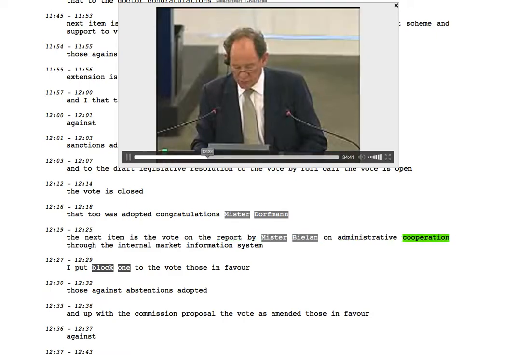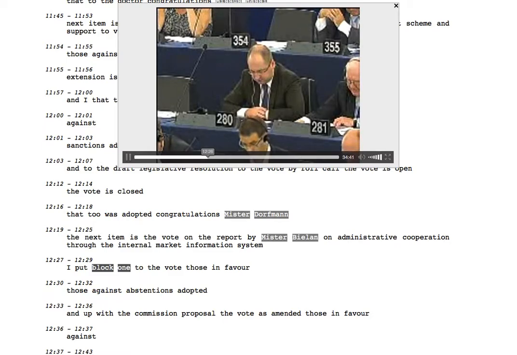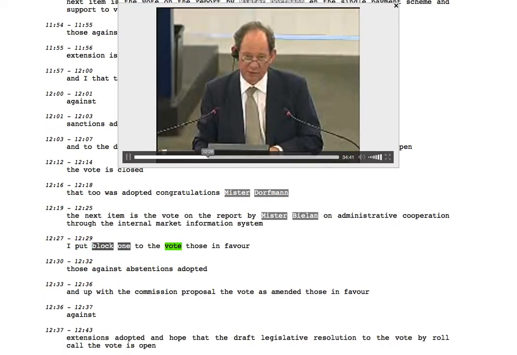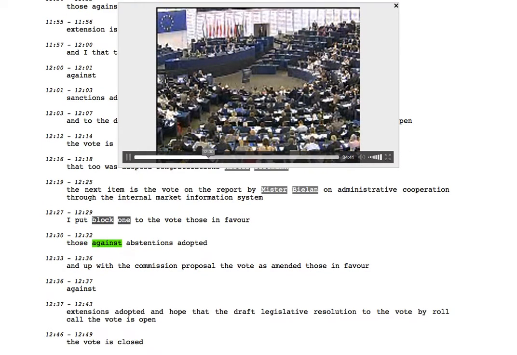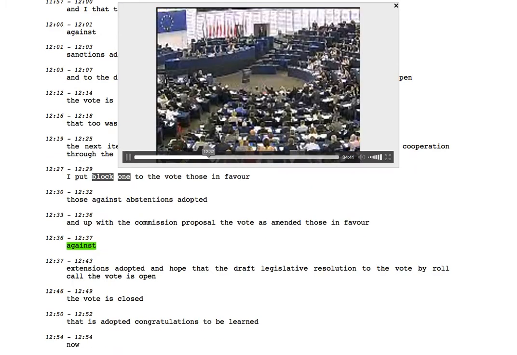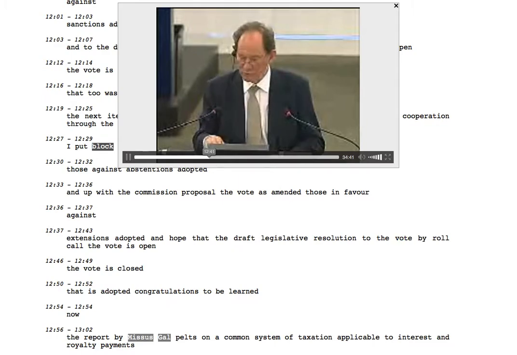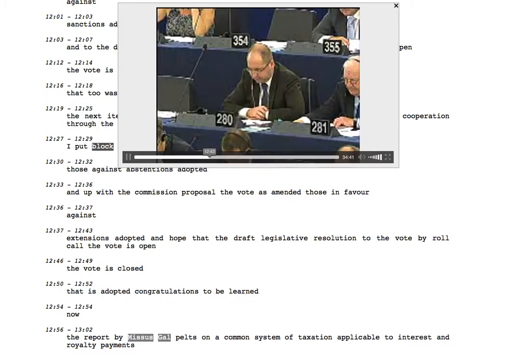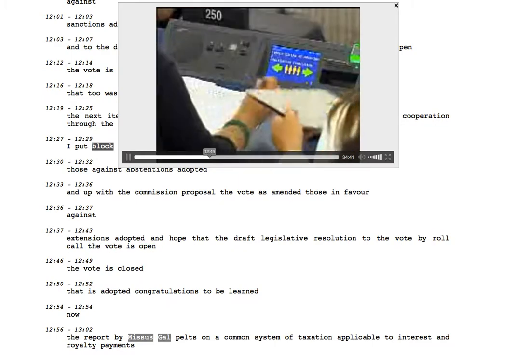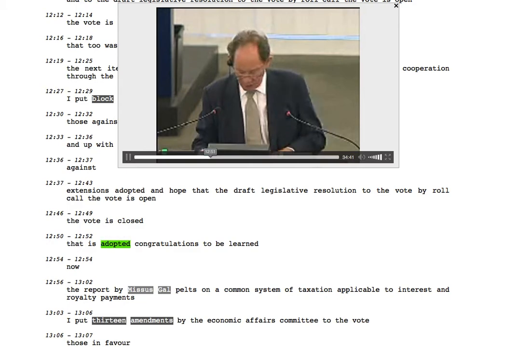Congratulations, Mr. Dorfman. The next item is the vote on the report by Mr. Belan on administrative cooperation through the Internal Market Information System. I put block 1 to the vote. Those in favour? Those against? Abstentions? Adopted. I now put the Commission proposal to the vote as amended. Those in favour? Against? Abstentions? Adopted. I now put the draft legislative resolution to the vote by roll call. The vote is open. The vote is closed. That is adopted. Congratulations, Mr. Belan.